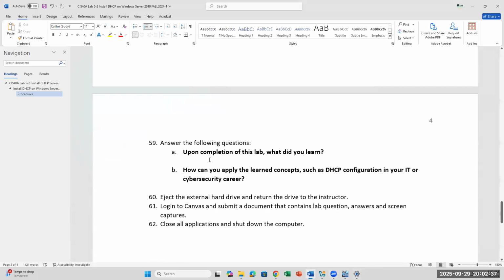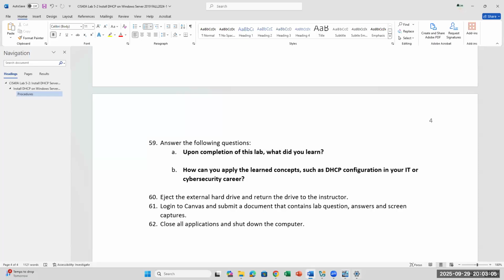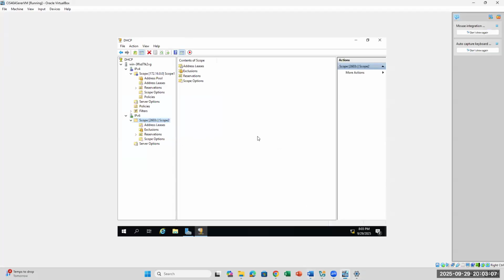And then answer the question, make sure we looked at: what did you learn about this lab? The server needs more hardware for you to be able to navigate through it. Next, how to install DHCP using the Server Manager option. And also to create your scope in version 4 and version 6, and also making the static IP address input. Save and submit. Make sure we shut down the server. Return the drive if you're done.